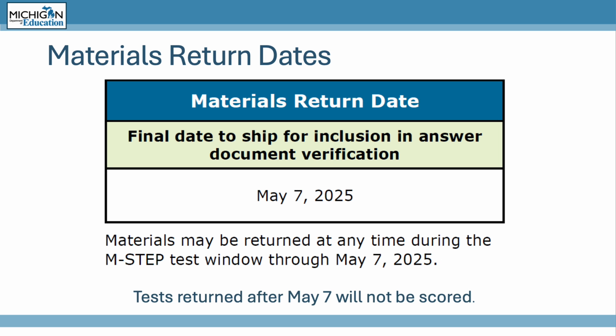The deadline for returning those materials to the scoring contractor is May 7th. This is the final date by which all materials must be shipped for return in order for tests to be scored. This is included in the TAM and is also in the important dates documents. Materials need to be shipped for return by the listed date, or they will not be scored.